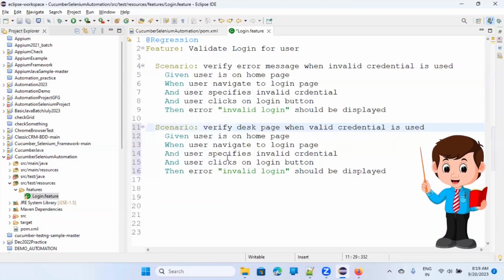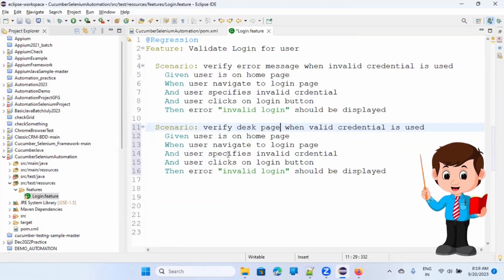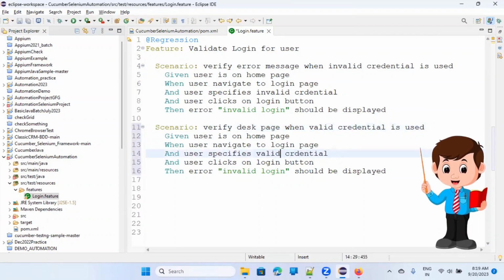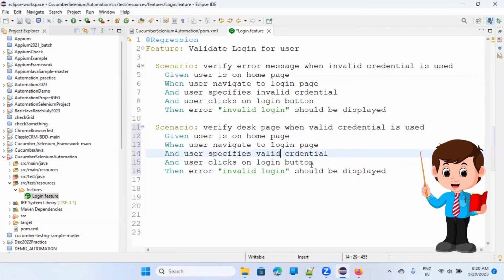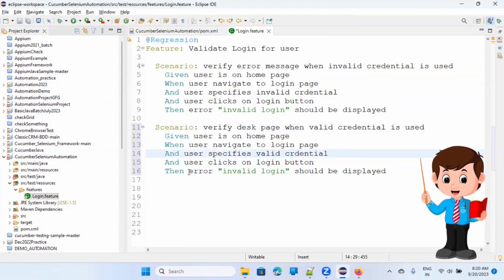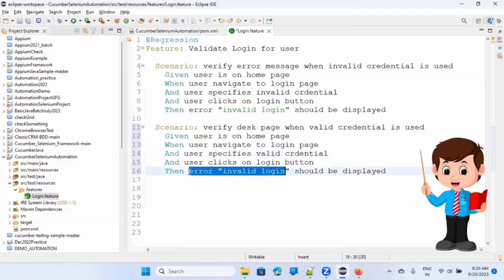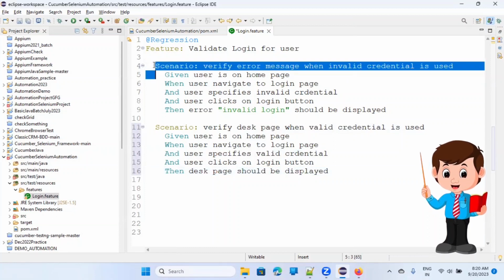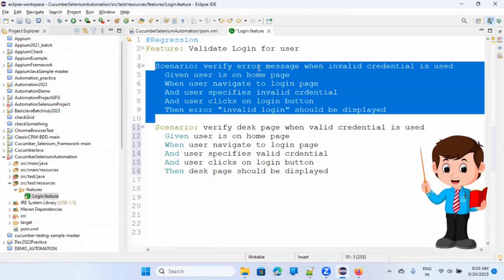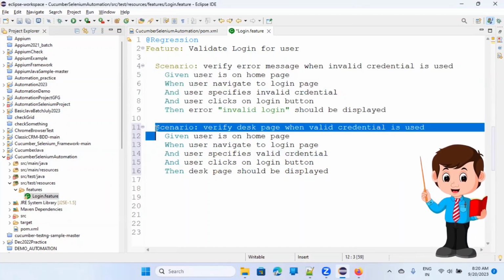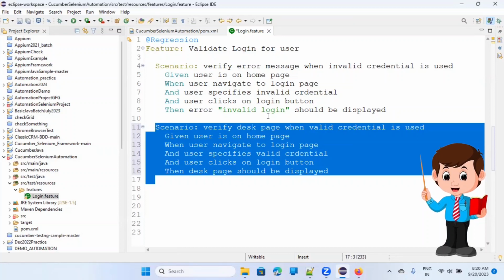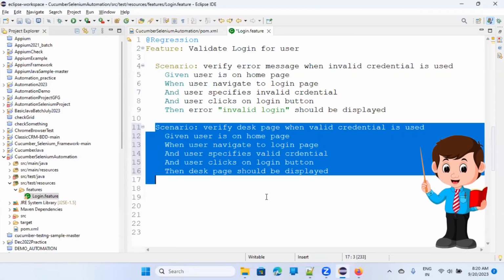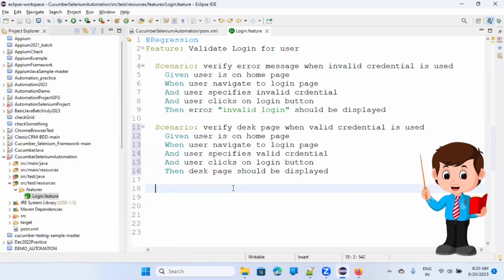Given user is on home page, when user navigates to login page, user specifies invalid credential. No, it will be valid credential. User clicks on login button. Then there should be no error, right? So we should say then desk page should be displayed. So one scenario is a kind of negative scenario to check whether an invalid login error is coming or not. This is a kind of positive scenario where you go ahead with the valid credential and things should happen. Done. Save it.